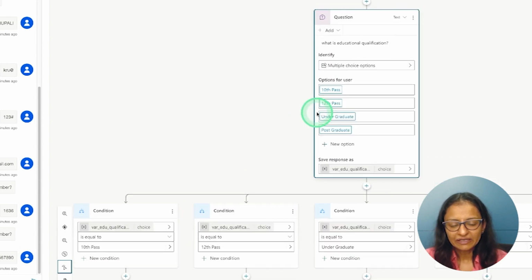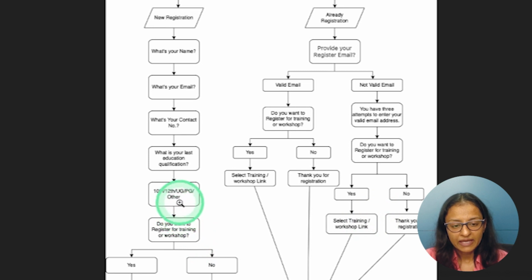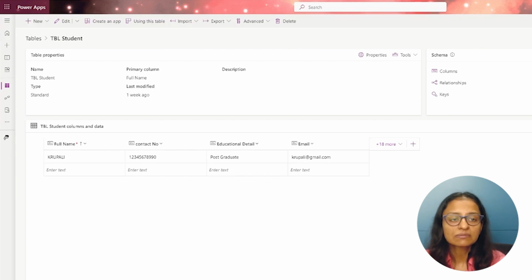Okay. And then after selecting the educational qualification, what should be there? So see, after selecting the educational qualification, we are asking, do you want to register for training or workshop? But as I explained earlier, after taking a new registration or after taking the registration details from the student, I need to save those details into my database. So where am I going to store it? If you remember, just some minutes before, we created one table which will store the information of students. So in that Dataverse table, we are going to store it.